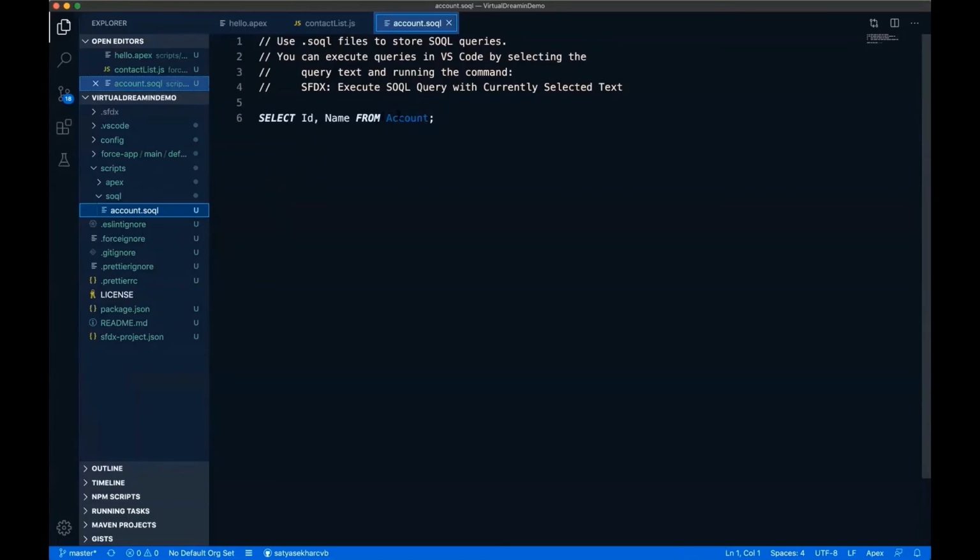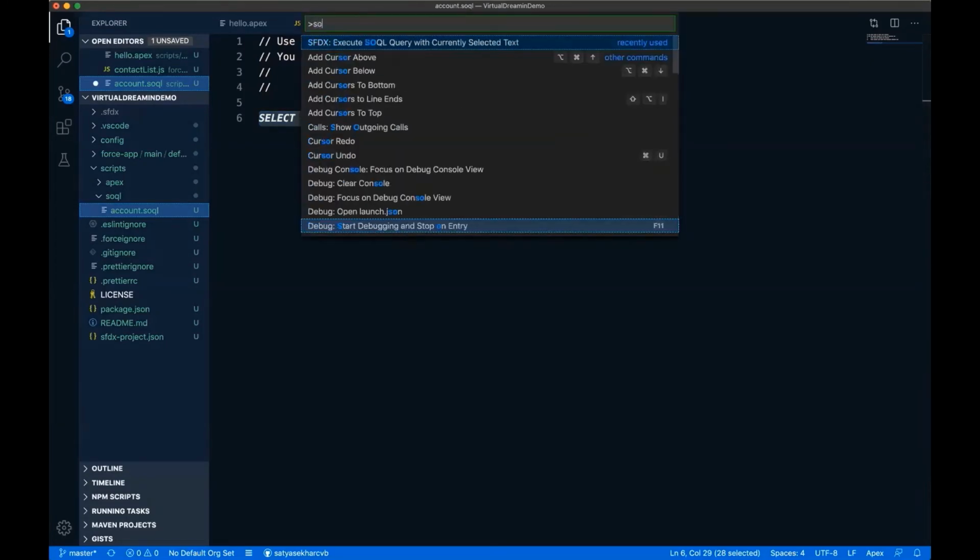But for the demo purpose, I'll use the same account file itself for contact and see whether this query works well or not. I can write even a complex query, but I want to keep it as simple as possible. So let me open the command palette, and here I'll type SOQL.